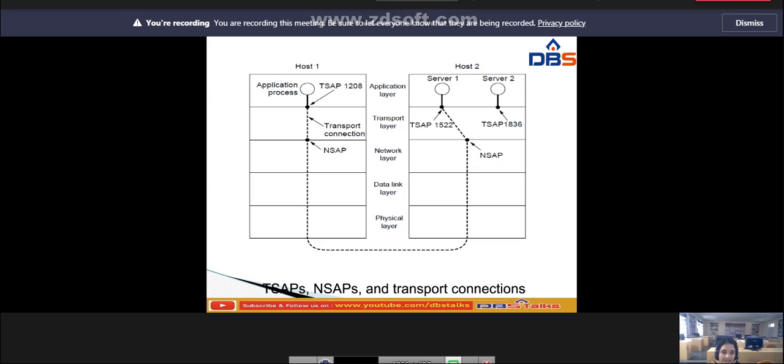The request specifies TSAP 1208 on host 1 as the source and TSAP 1522 on host 2 as the destination. This action ultimately results in the transport connection being established between the application process and the server. The application process sends over the email message, the mail server responds to say that it will deliver the message, and the transport connection is released. So, this is the working and explanation of this diagram.